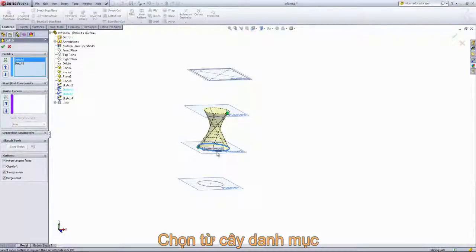So if you know where you want the points to connect, I would select the profiles in the graphics area. If you want SOLIDWORKS to populate what the default option would be, it's better to just select them in the feature tree.